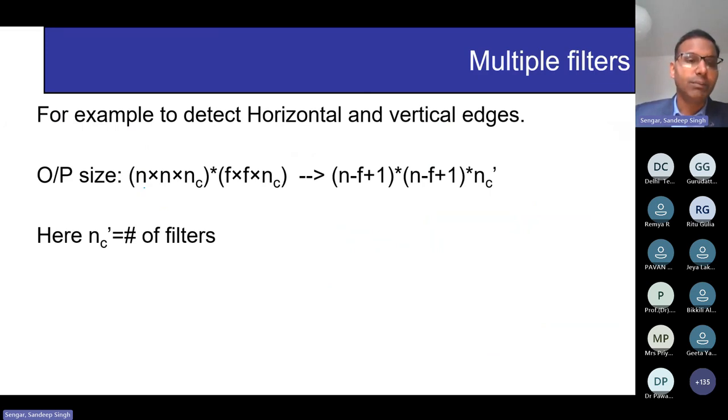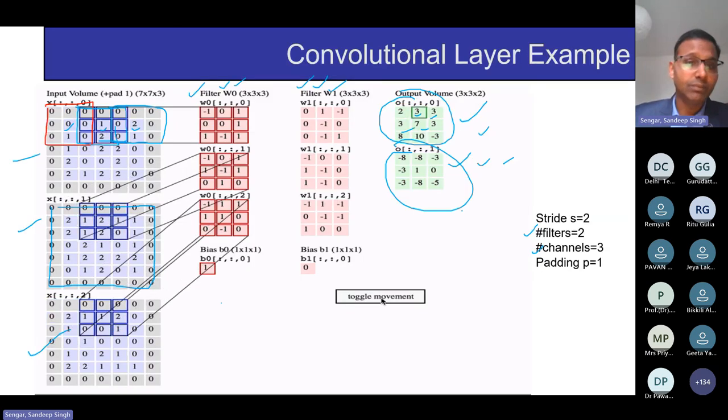Here, for example, we have an n cross n size image, and nc is the number of channels. Then obviously our filter size will be f cross f cross nc, right? Then our output size will be (n minus f plus 1) cross (n minus f plus 1) cross nc dash. So this nc is different from nc dash. nc is the number of channels, nc dash is the number of filters. Very important point, right?